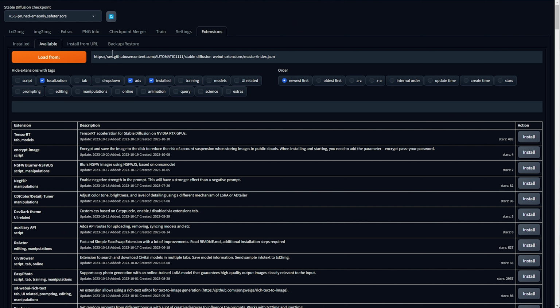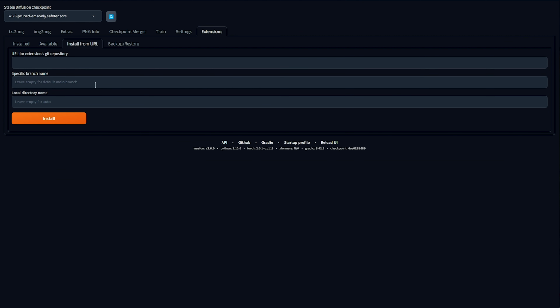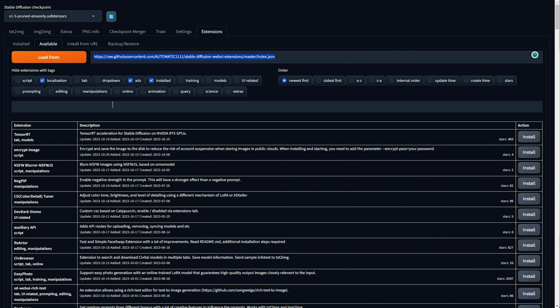There's tons of them. On the Install From URL tab, we can install third-party extensions that aren't yet listed on the Available tab on the main repository, though do keep in mind malware is a thing and could always be a thing when installing third-party extensions. Just make sure that they're safe first.